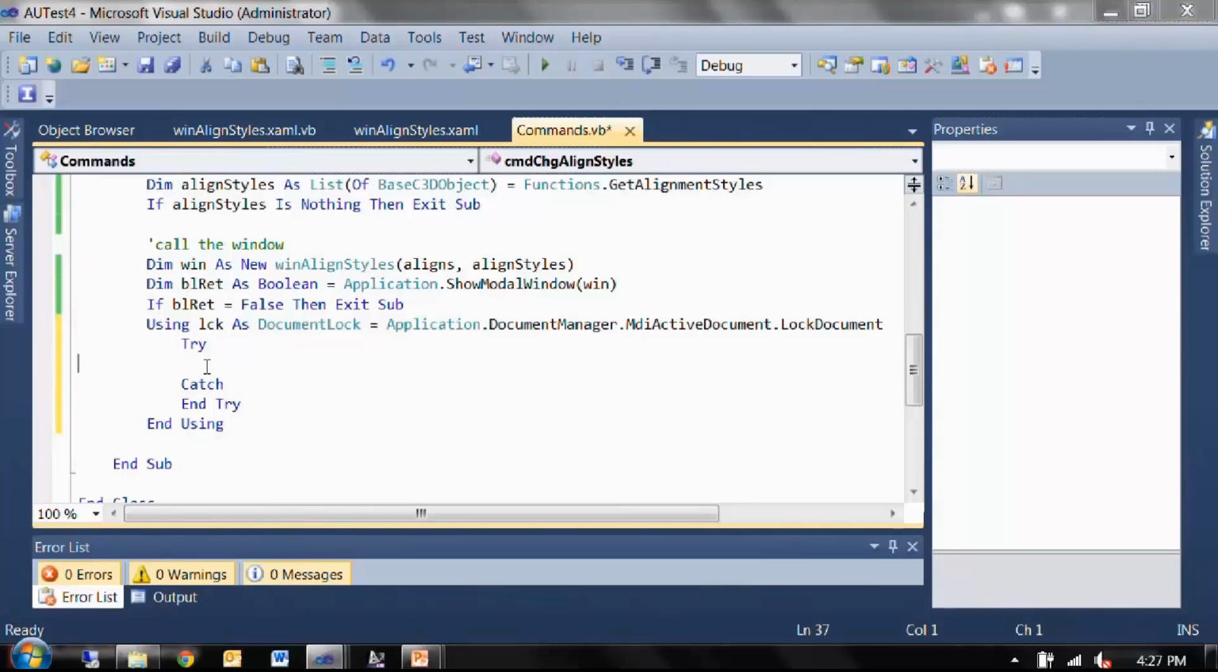I got control over it. Okay? So we're locking that document down, and I want to make sure that when I'm done, it's unlocked. So I do two different ways to make sure that happens. First, I wrap that in a using statement. So when I get to the end using, the lock is done, disposed of, and the drawing is unlocked. And then I wrap that in a try, catch, end try to make sure that if something happens and I have errors, I still unlock and I walk away.